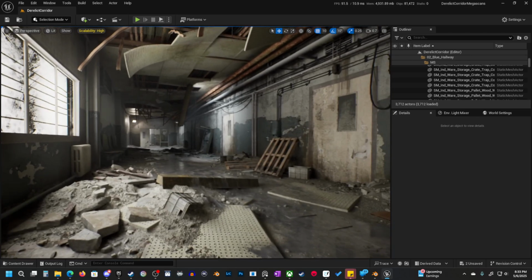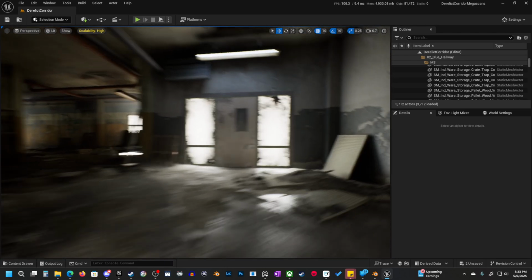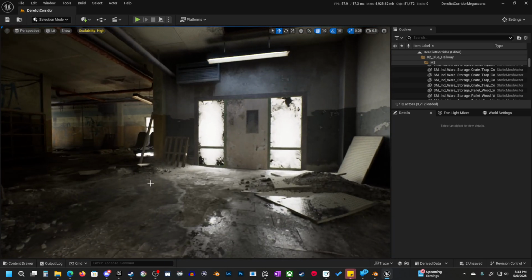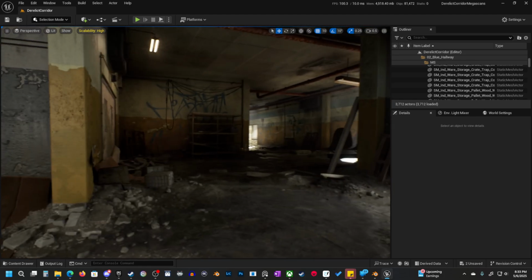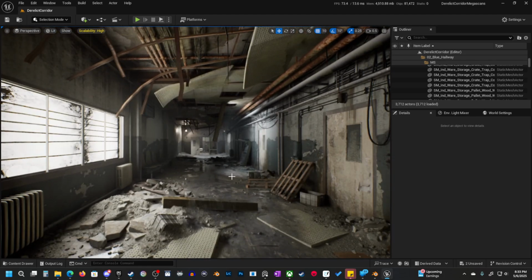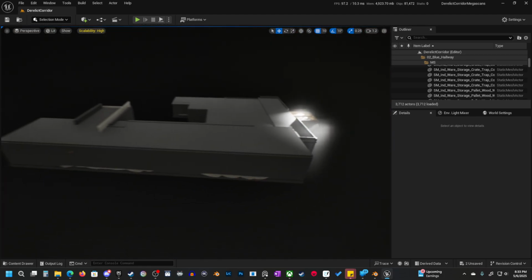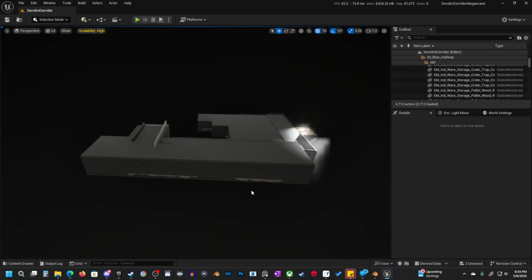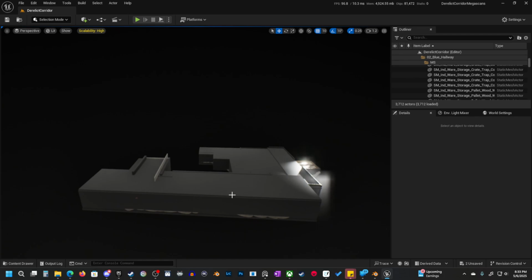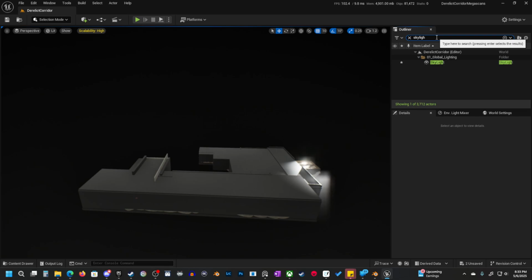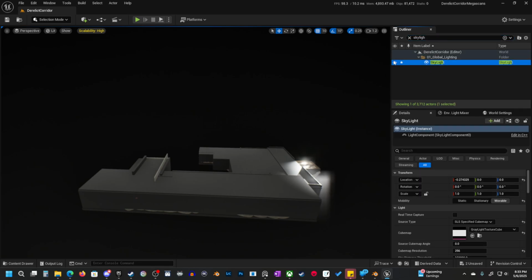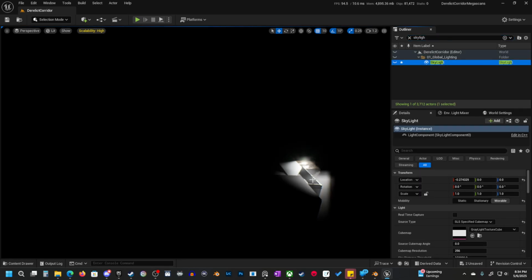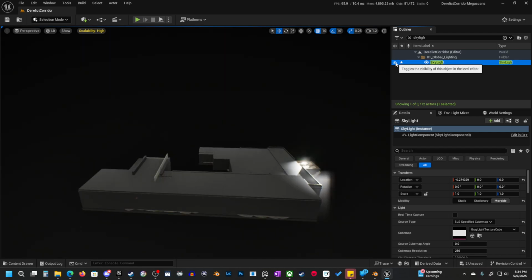So overall, I think it's really good. I do think that there's maybe some things that could be improved, and we will talk a little bit about that. First of all, if we just scroll way out here and take a look at this entire thing, you can see that it is actually being lit from the outside here. So they have a skylight. So we can see if we turn that off, then this all goes black.